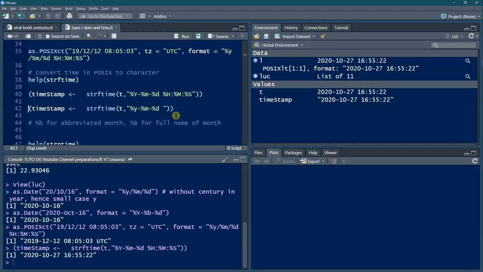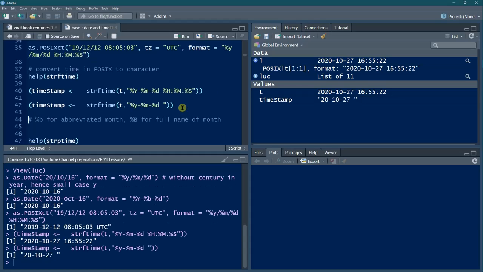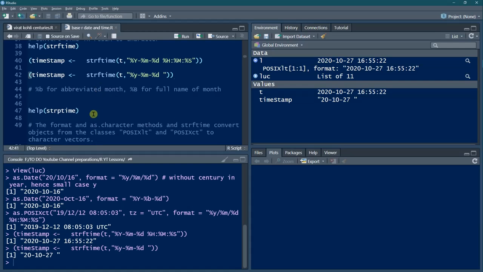So we'll have one more example. In this case, we are not going to give hours and minutes and time, and the same t is now changed into a timestamp using a lesser format. So here we got the time, here we don't have the time, because in the formatting we have not specified it. Okay.